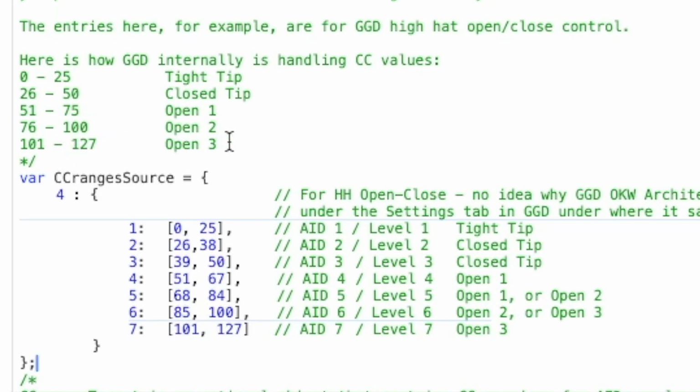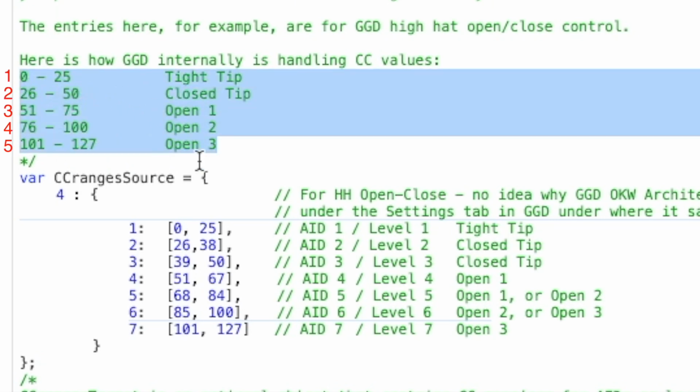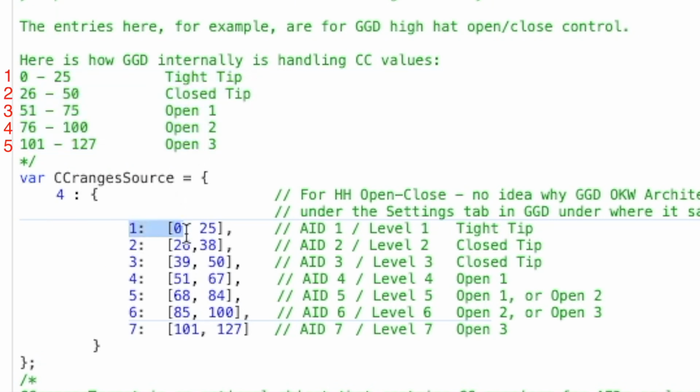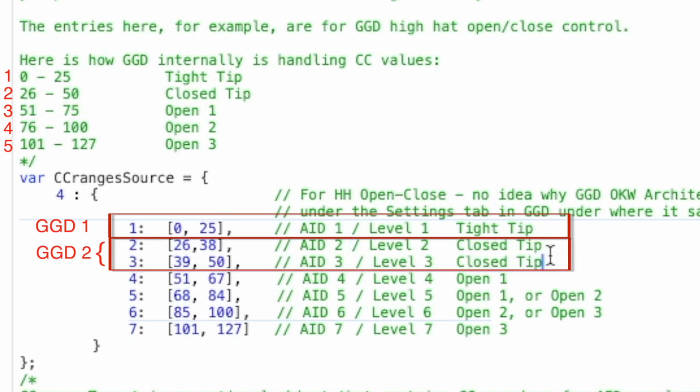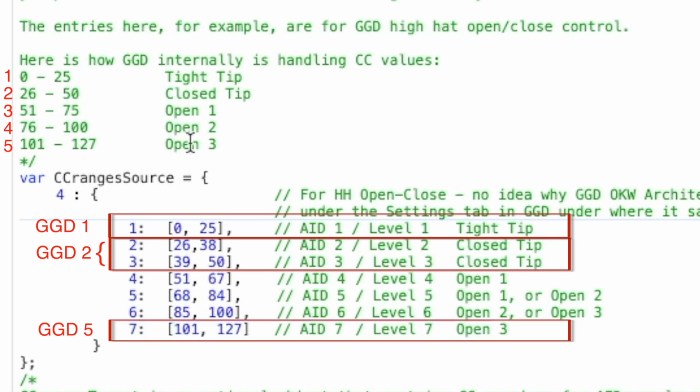So the question is how to take 5 actual Get Good Drums levels and define 7. Well, we say the first level is the most closed level, so we'll have that be the tight tip from Get Good Drums. Then we tend to think of levels 1 through 3 as closed-ish levels, so let's have levels 2 and 3 be the closed tip in Get Good Drums. From 4 onward, we think of those as the open levels, with 7 being the most open. That's why level 7 is the open 3 level in Get Good Drums. That's where it maxes out in its openness.